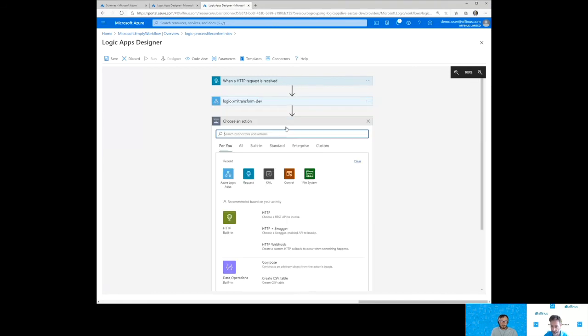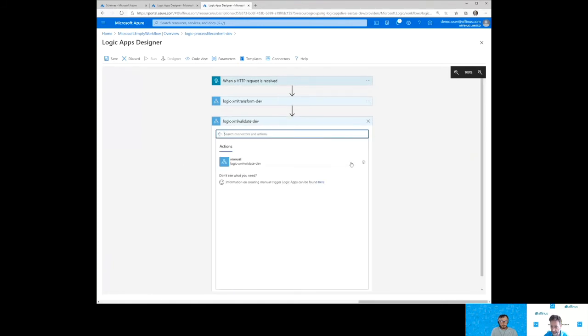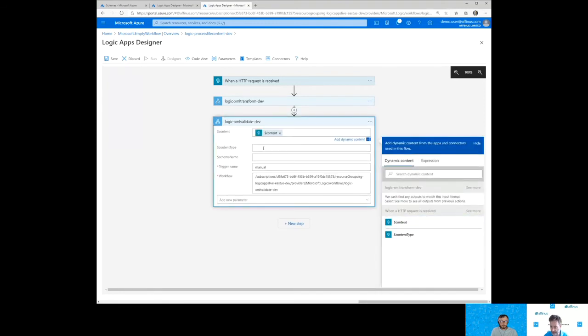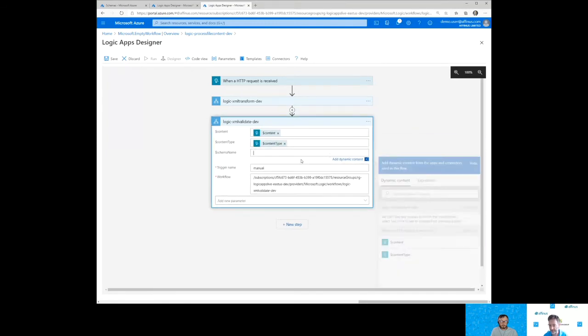And then I want to run the validate logic app. And again, run in a very similar way. I want to pass in the content type. Now we hit a problem with the schema name. We're talking about reusable logic apps. Where do I get the schema name from? What's the name of the schema to use in this case?